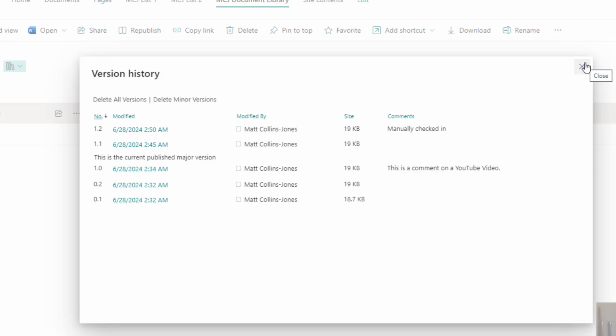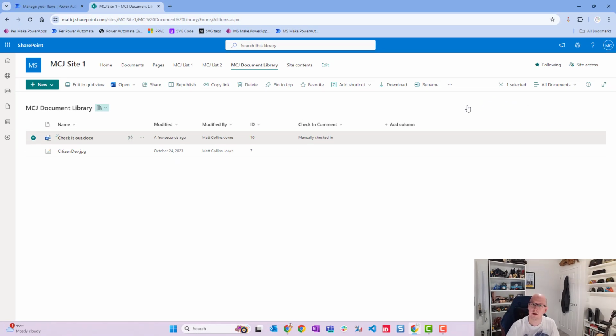So it's version 1.2 and we can see manually checked in. So that's what this action does, it checks out a file. It may be a case that you want to check out a file, send it to someone for some revisions, they send it back, and you have another flow that picks that up and then manually checks it in via the flow with any comments that you want.